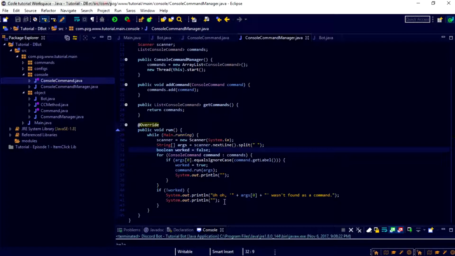So then you're going to want to for loop over all of the console commands, and then you're going to want to do an if args[0].equalsIgnoreCase(command.getLabel()), and then inside of this if you're going to set worked to equal true, command.run(args), so that way it gives the command the args that you need, and then you're going to do a System.out.println. That is to make it look nice in the console when text is being spit to the console. It's nice looking to just skip a line, you know.